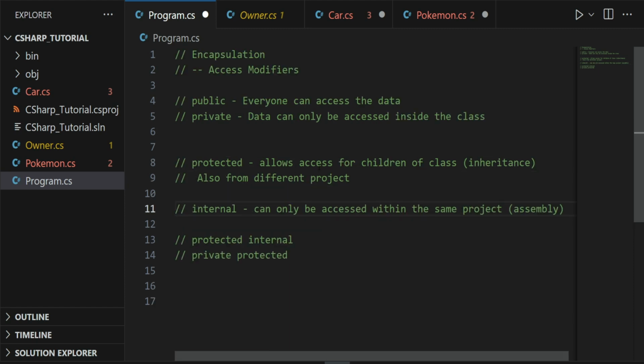So with protected, children can access the class. For example, a bus can access data inside the vehicle class, but it can also happen from a different project. If this class is in this project and we create a child in a different project, it will be able to access it. With private protected, this won't be available. We can only access parent classes, but only in the same project.